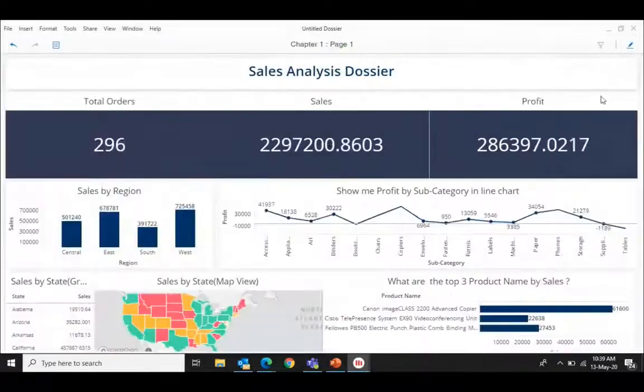Okay, click on presentation mode. You see how this appears. So a simple, good-looking dossier has been designed for you with no drag and drop functionality. What I have done is that I have just used the natural language processing feature from this MicroStrategy dossier.